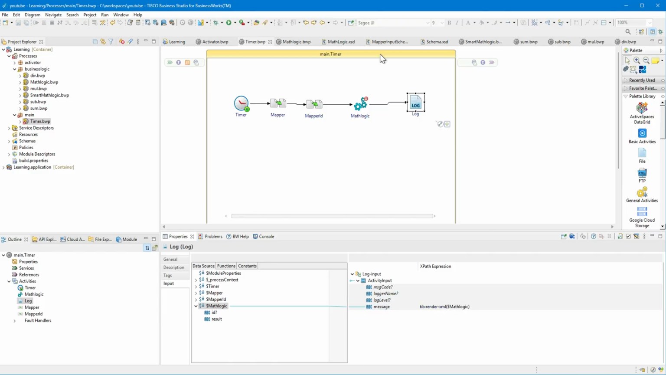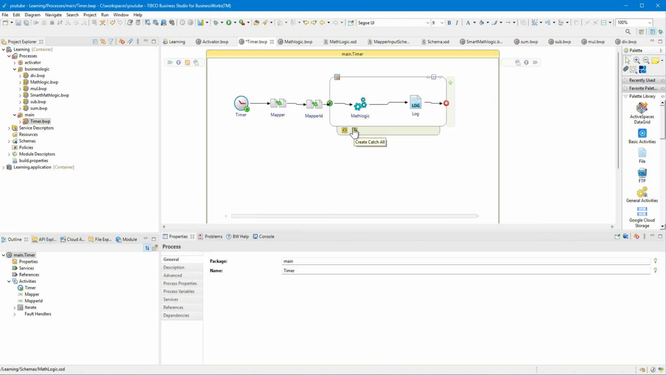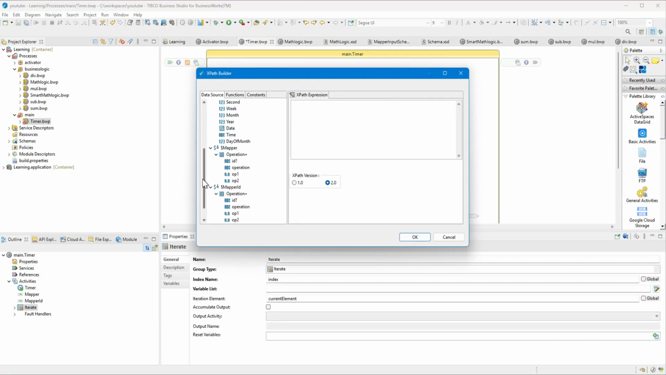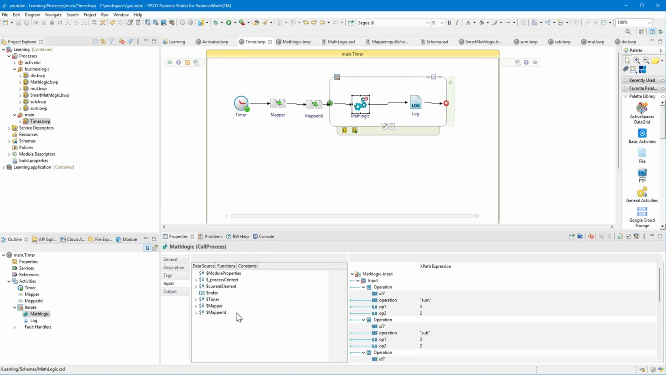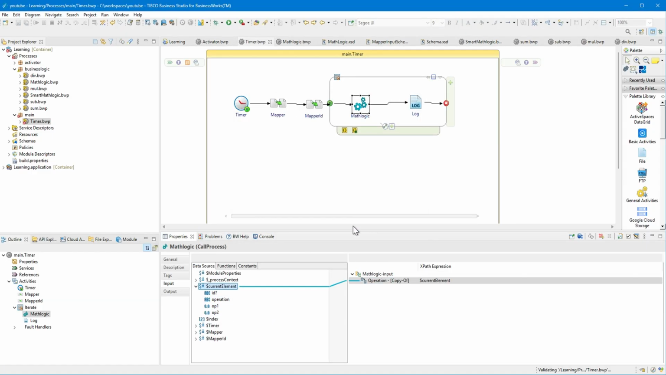We'll select the process call and the log palette and insert them into an iterate group. For those who don't remember, we already talked about it in lesson 3. As iteration, we'll choose the repetitive element that comes from the mapper ID. So as input to the process, we'll insert the operation of the current element.